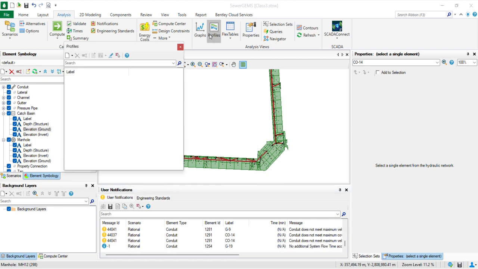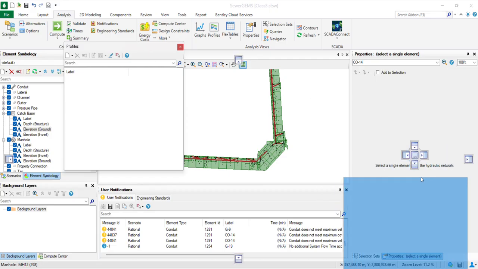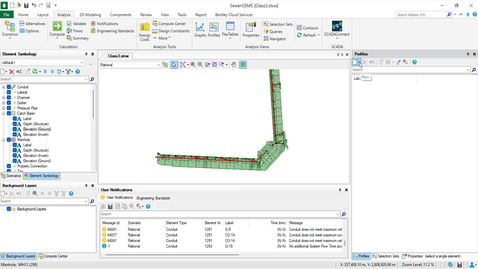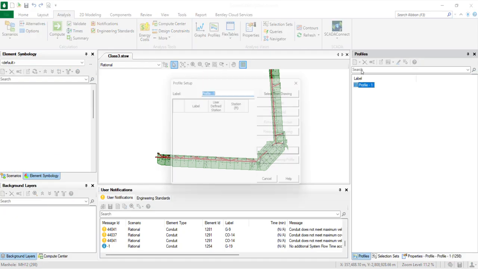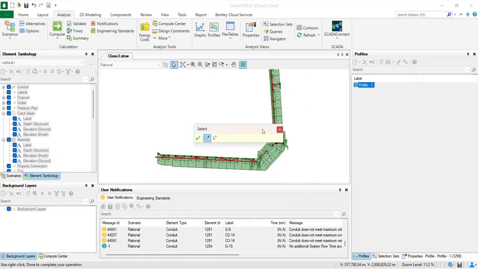Then we will see the profile. Go to this new profile, select from the drawing.